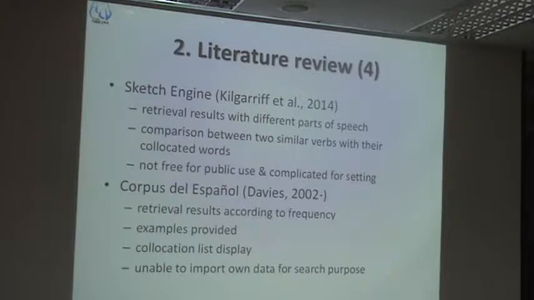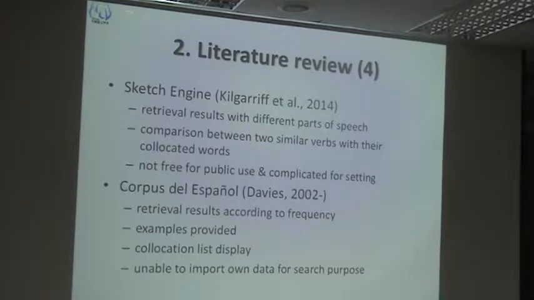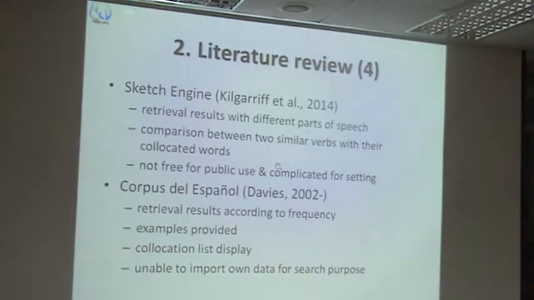And for the Corpus del Español, the retrieval results are listed according to the frequency. And it also provides users some sentences as examples. So users can very easily understand the usage of the specific collocation. Also, the display is not like the Sketch Engine. It's really user-friendly. However, it's only limited to their web interface. Users cannot import their own data for their search purposes.